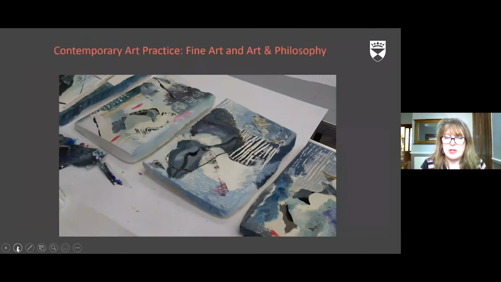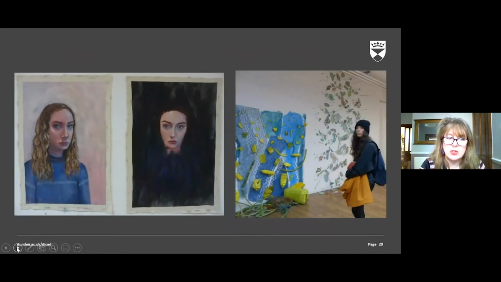We've got contemporary art practice that has fine art and art and philosophy within these areas. This is quite a broad church, in that the boundaries are blurred between different ways that students can express themselves. For some students that is going for a more traditional route, perhaps in painting. Others will take a more experimental route and perhaps be interested in video or installation work or sculpture.